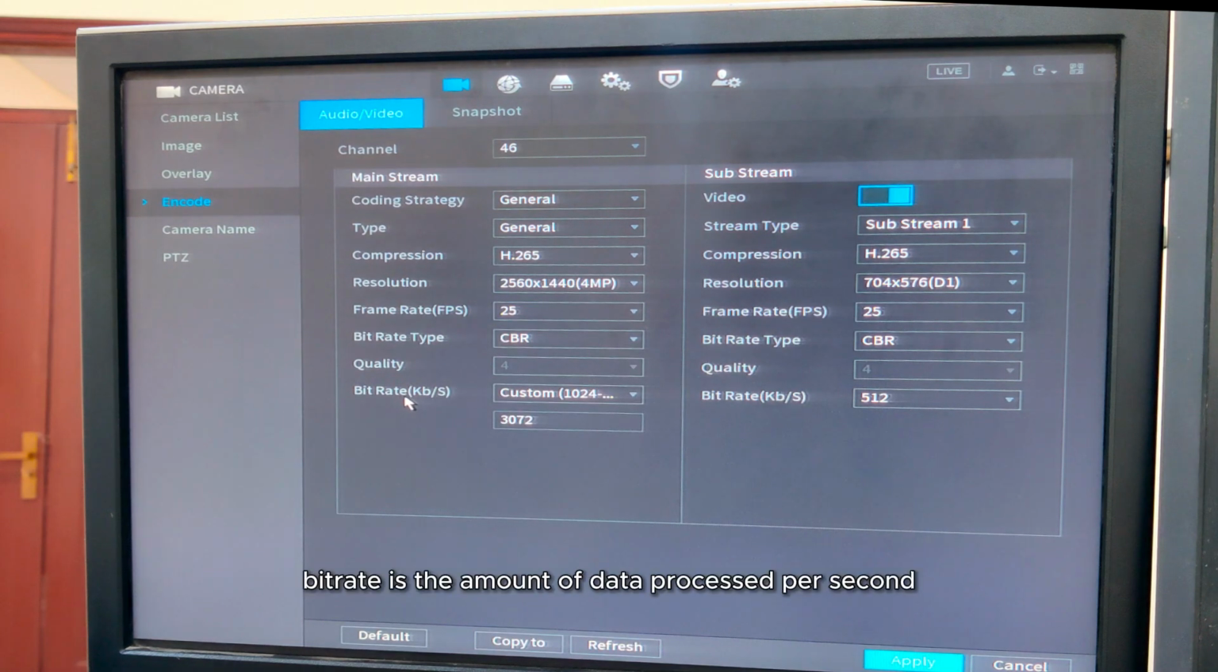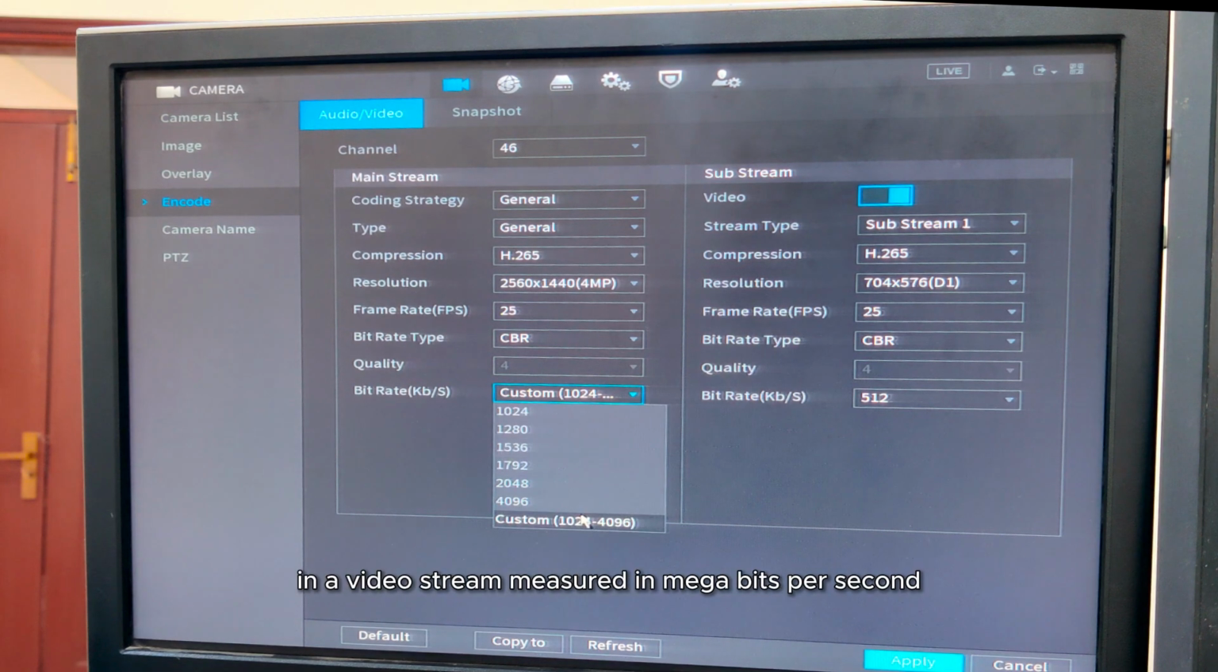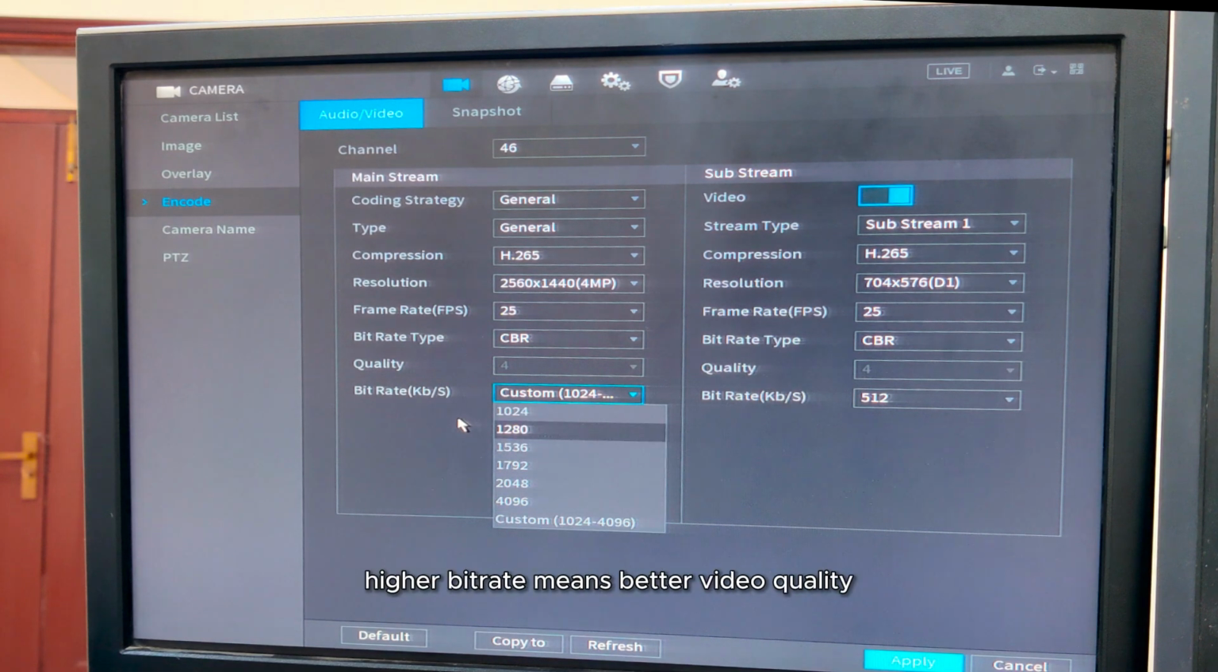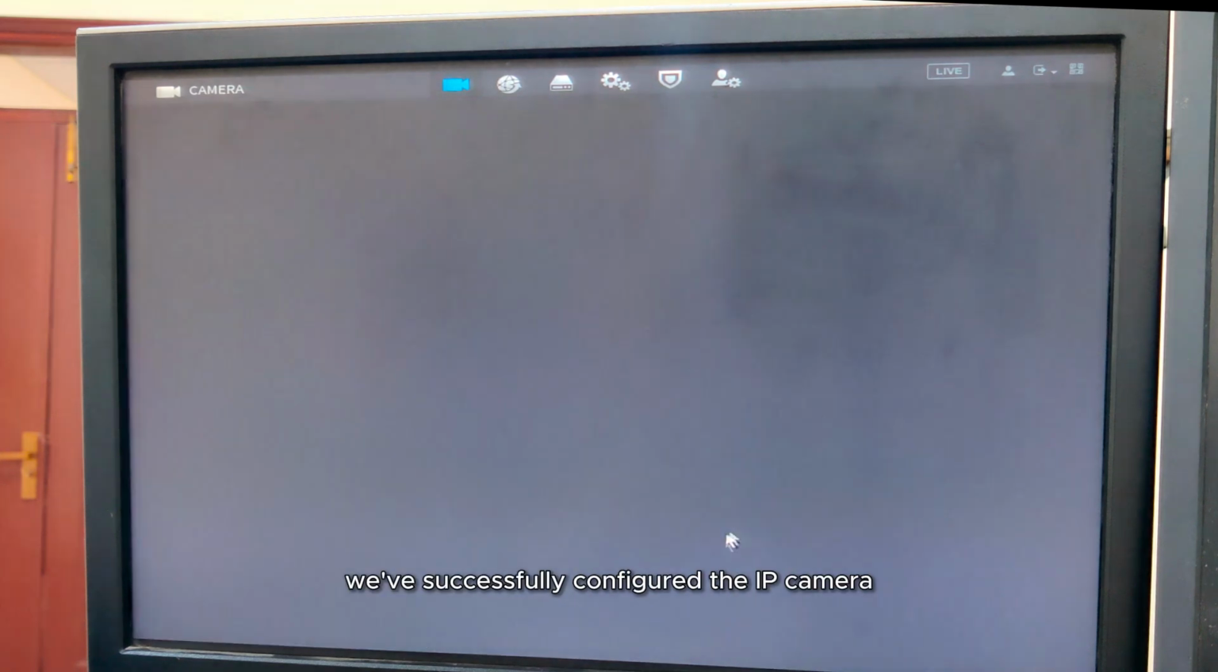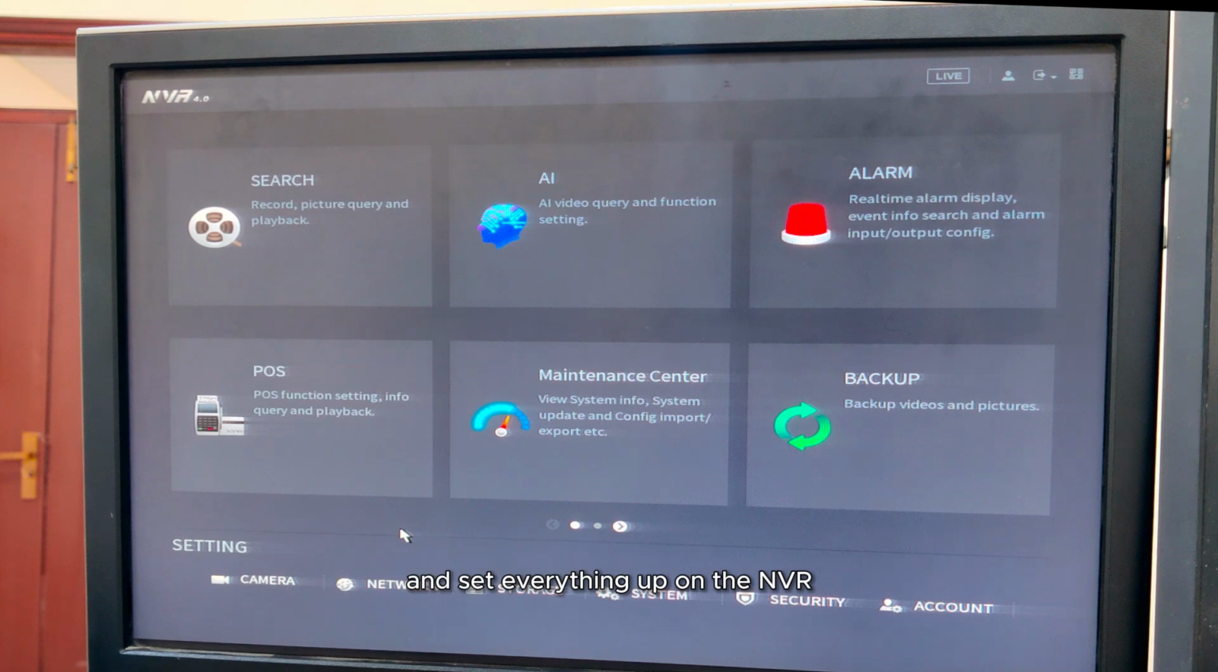Then bitrate is the amount of data processed per second in a video stream, measured in megabits per second. Higher bitrate means better video quality, but requires more storage and bandwidth, while lower bitrate saves space but may reduce clarity. And that's it. We've successfully configured the IP camera and set everything up on the NVR.